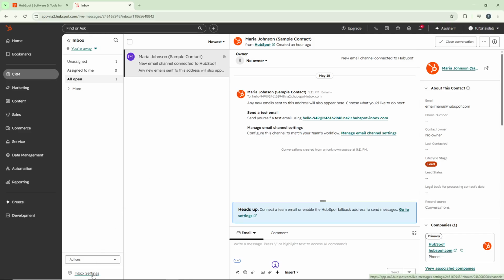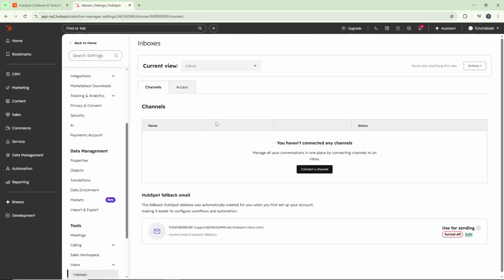Now, look towards the bottom left corner of the screen. You'll find an option labeled Inbox Settings. Click on this to open up the configuration area where you can customize how your inbox operates and connect different email channels to it. Once you're in the Inbox Settings panel, find the section called Channels. This is where you'll be able to add new email connections to your HubSpot inbox. Click on Connect a Channel to proceed.